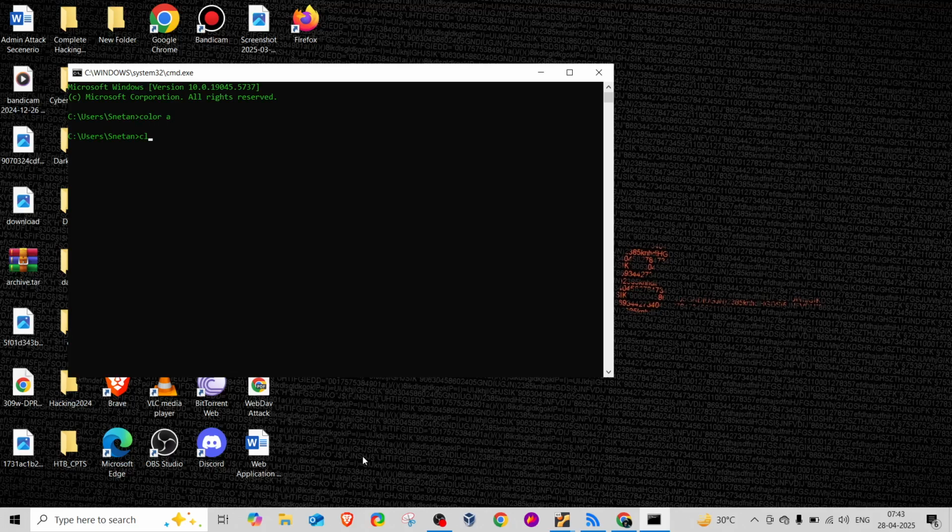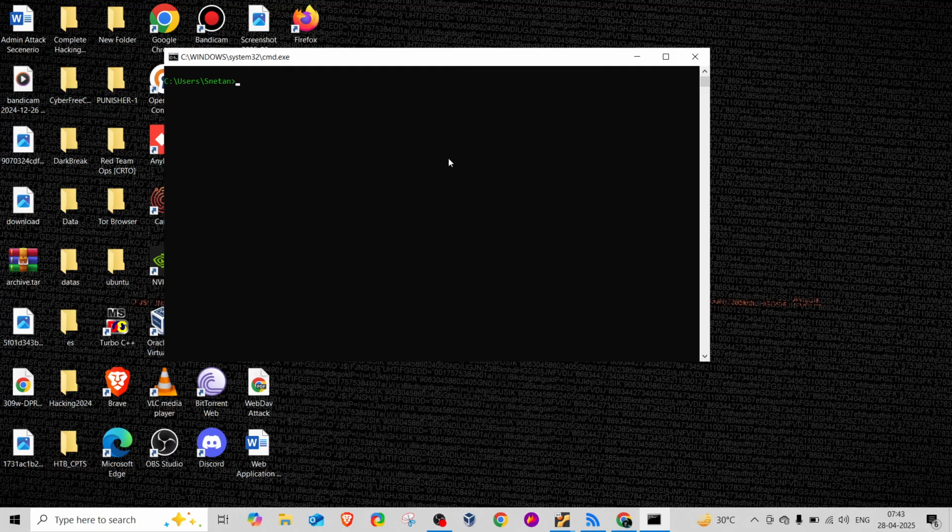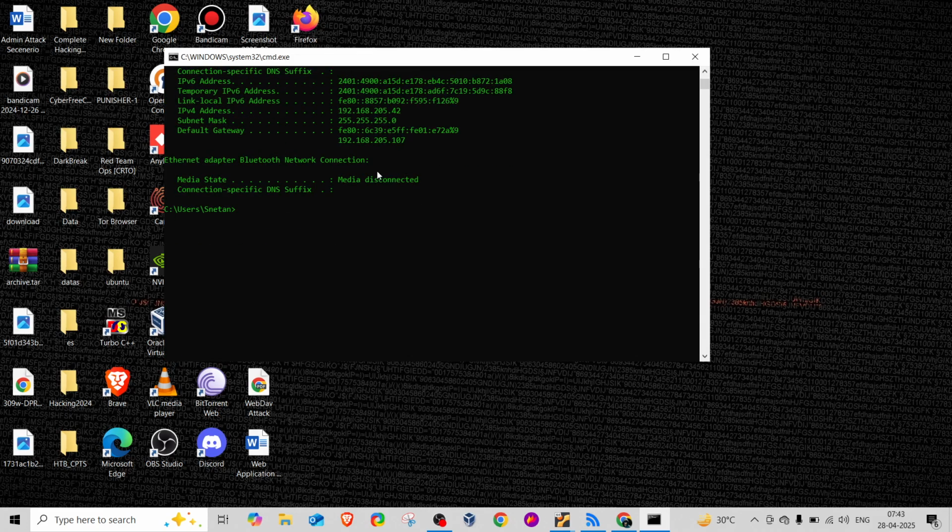Just take an example. This is my machine, and if I type ipconfig and scroll down, you can see the IPv4 address. What is this address? Whatever devices are in your home, your office or your local network, whatever devices are connected over your local network, come under private IP addresses.